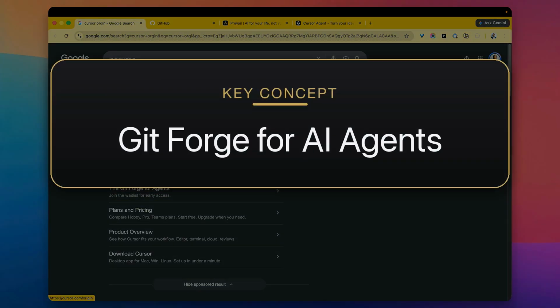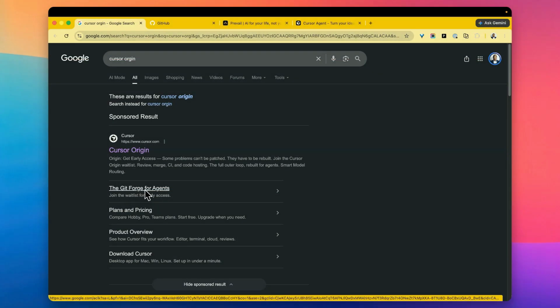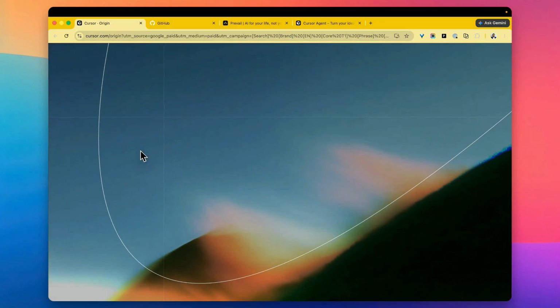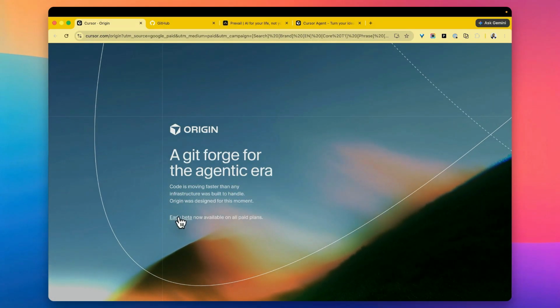Now, Cursor Origins is the Git Forge for AI agents. I think that's what it says. And I got the recent approval into the early beta. My hope is to go through and show you this if you're looking at it for the very first time. Now, GitHub has been around for a long time.